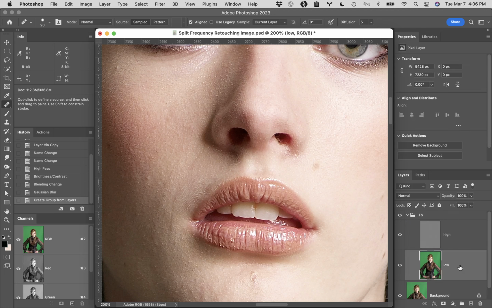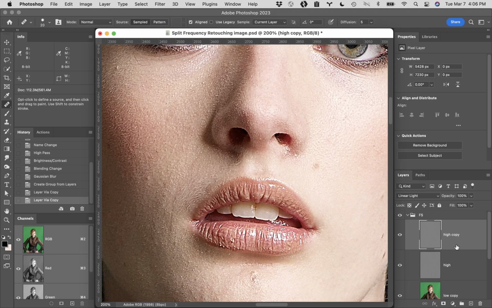We are going to make our safety layers now. So click on the low layer to make it active, hit Command J to make a copy of it. You're good to go on that. Click on your high layer, hit Command J to make a copy of that. Again, we go through the exact same process that we did with the apply image version of it.